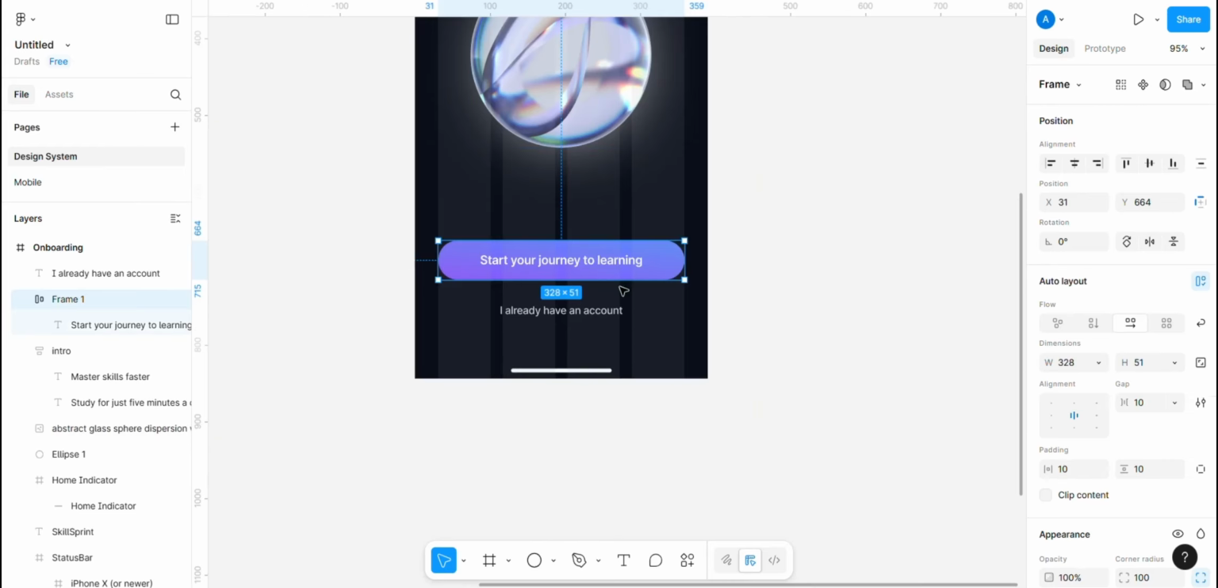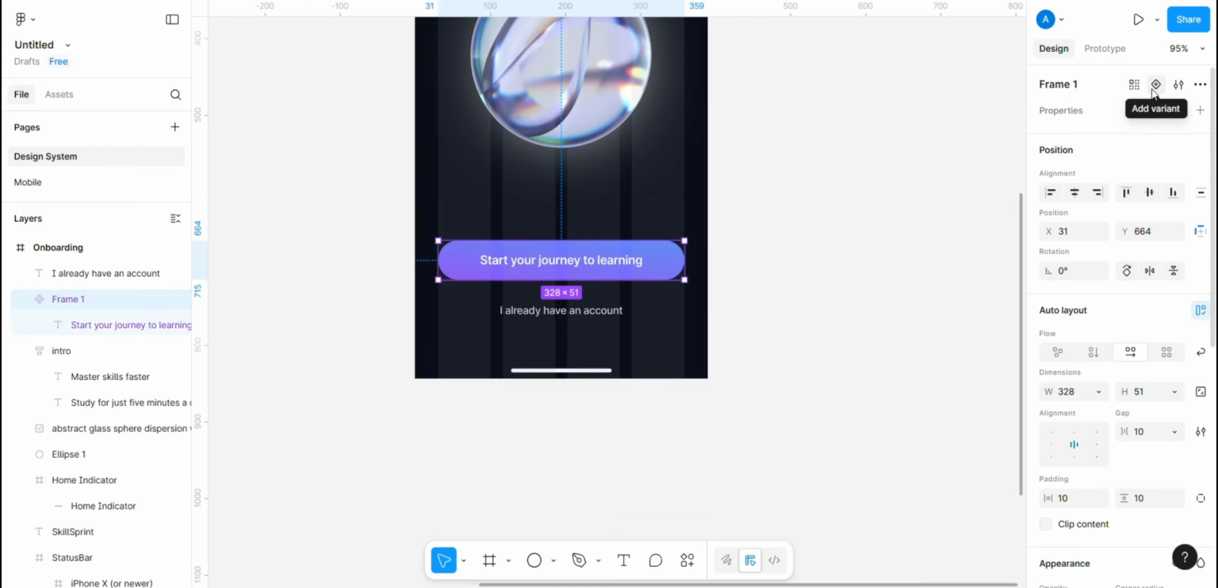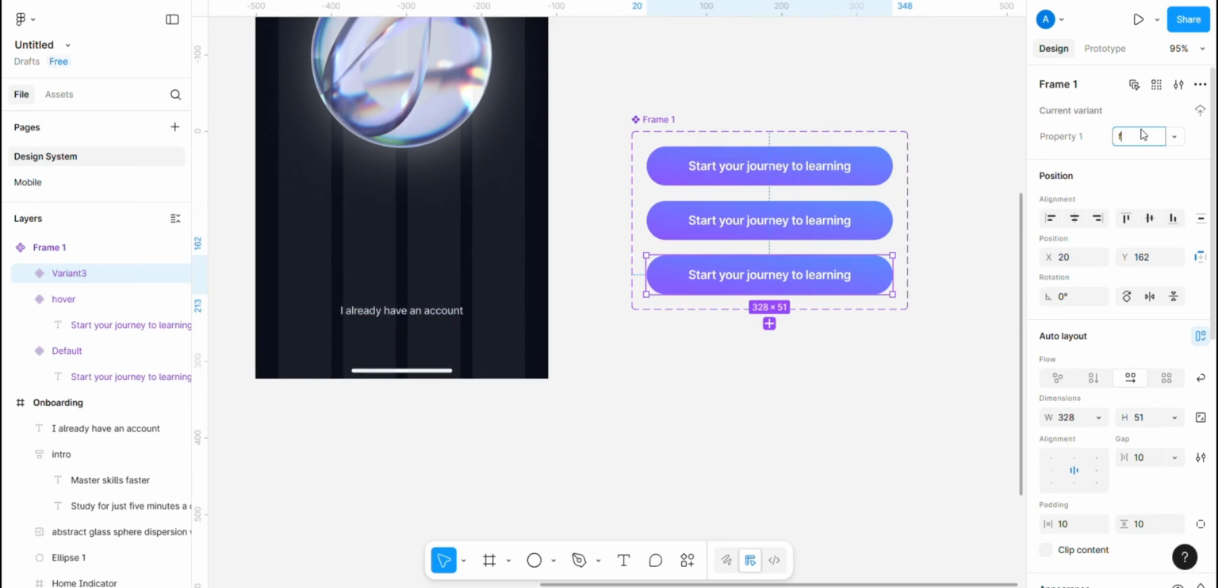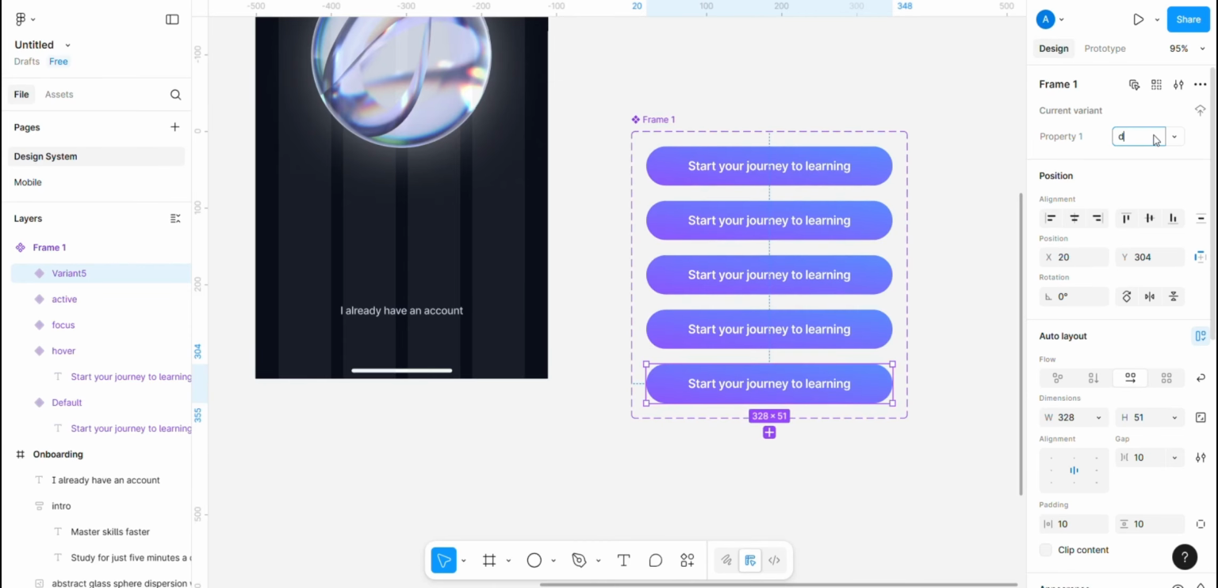But we can't stick to just one button option, so we need to create different button behaviors for user actions: hover, active, focused, and disabled.